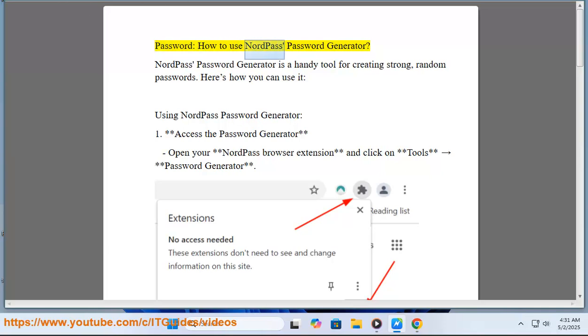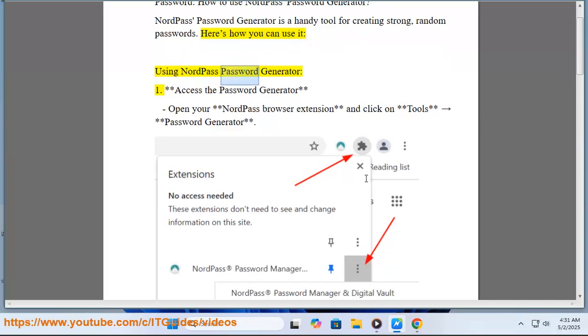How to use NordPass Password Generator. NordPass Password Generator is a handy tool for creating strong, random passwords. Here's how you can use it.